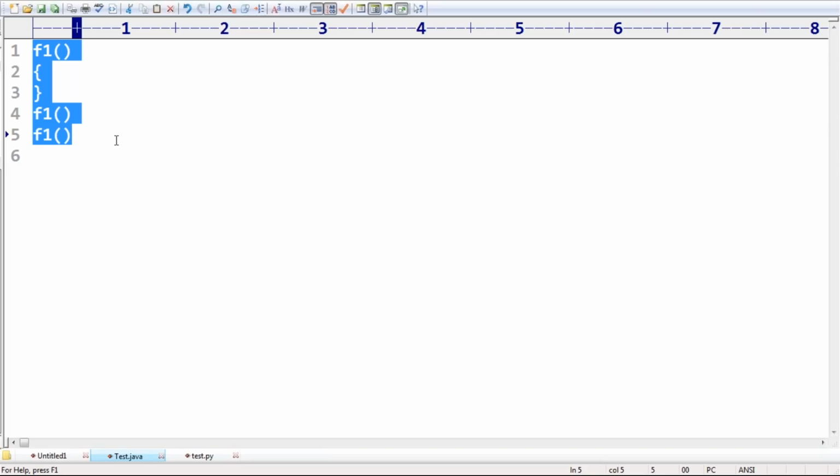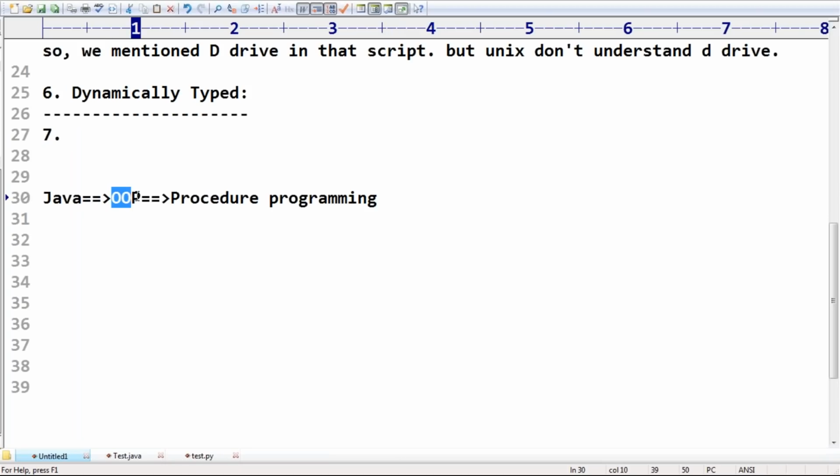This type of terminology is not applicable for Java. Is it applicable for Java? Respond, man. No class, no object. I'm just writing a function, and then calling that function. Is it applicable for Java? No such terminology. Everything you want to do, you should do within the class only. So Java is object oriented, but not procedure oriented. That's why Java enjoys the benefits of object oriented, but can't enjoy the benefits of procedure programming.